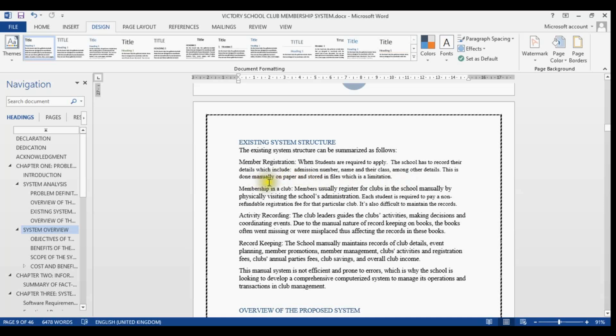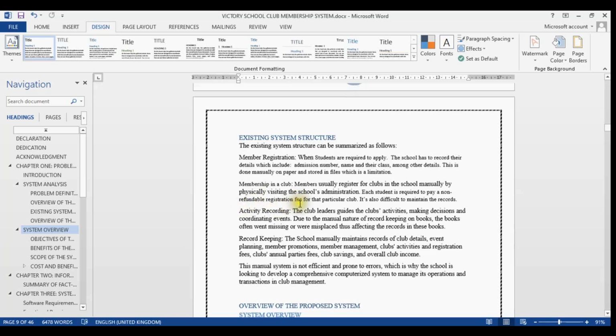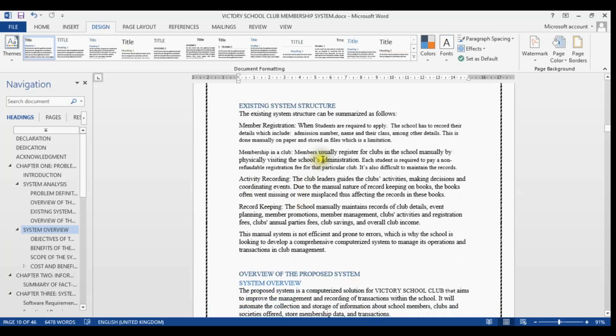Is it done manually on paper and filed? Again, this is a limitation, because if the files get lost, misplaced or destroyed, that data will be very much affected. It is very difficult to retrieve such data. You can have membership in clubs, then you tell us how members register for a club in this existing system. For this case, I chose to say it was usually done manually by visiting the school's administration.